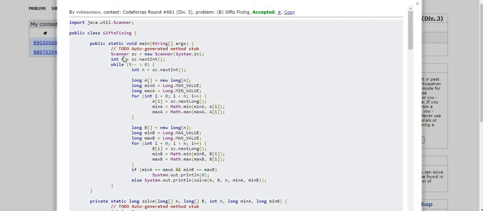So let's get into the code part now. In the main section, I am defining the arrays A and B, that is candies and oranges, and I am trying to find the max value and min value. The base case is, if the min and max of the candies and the min and max of the oranges are both the same, then we don't need to perform any operation, because we have the same set of arrays.